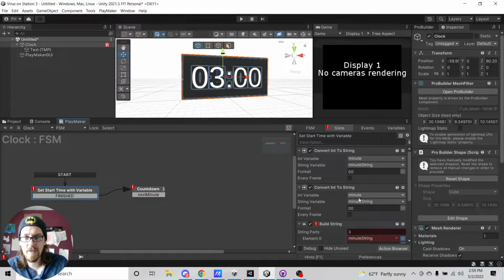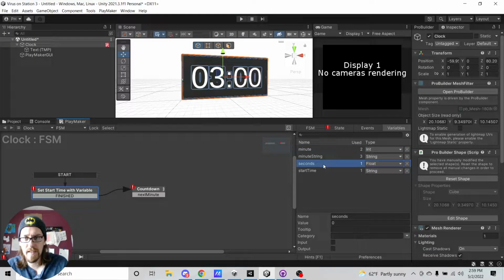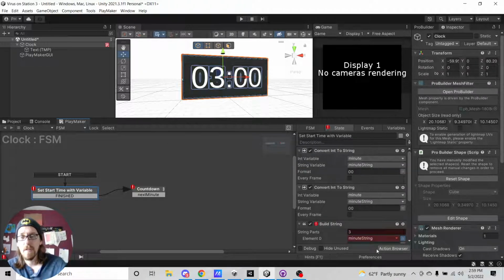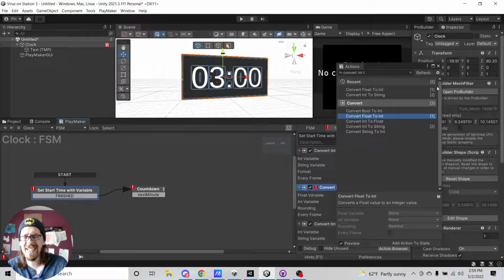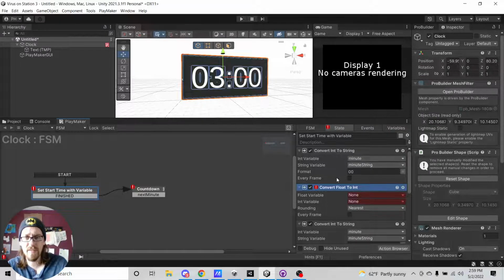I'm going to convert into string. So I'm going to convert. Variables, seconds. Oh, it's a float. So for my use case, I also want to convert the float to an int. So let's do convert float to int. I feel like I did this cleaner when I actually did it in my project. This is fine for now.